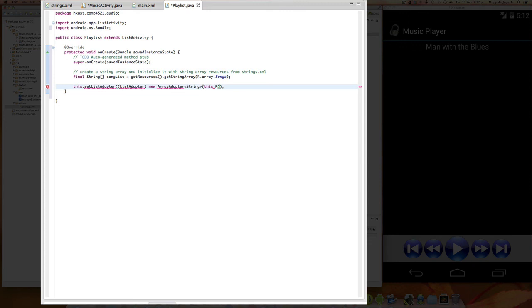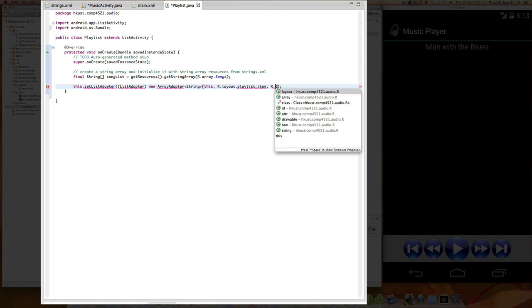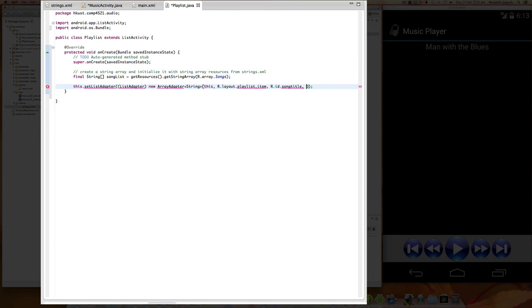So I will say R.layout. I don't have one there, but I'm going to create that in a short while. It's going to complain, and then I'll come back and fix that problem later. So I'll say R.layout.playlist_item, and inside the playlist item, which is a layout, I would have a text view of type song title, and that is the text view that is going to display the song title. And the last thing that I need to supply is the string array that I just created. So I'm going to say song list, and then we will leave it there.